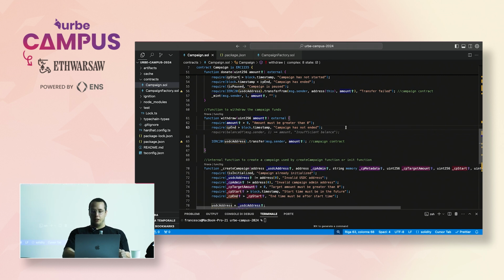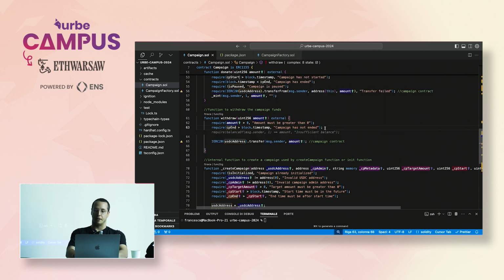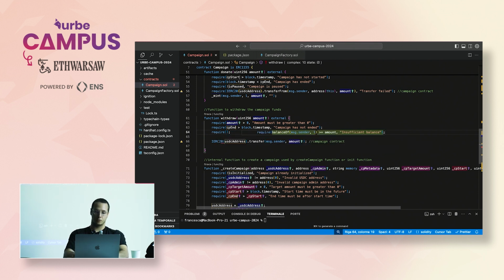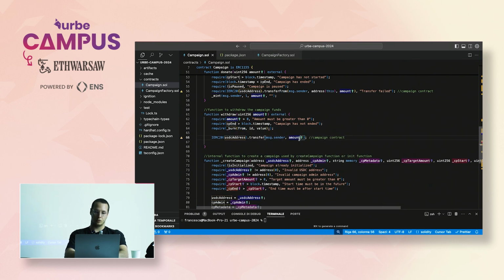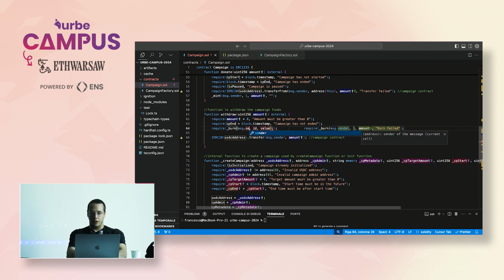Okay, we are basically sending back the amount of token, but before we need to burn the ERC1155 of the message sender, okay? So I will put a require that will go something like this.